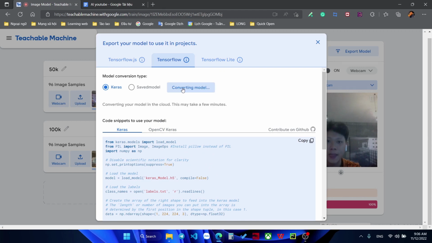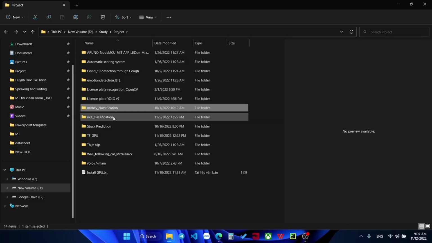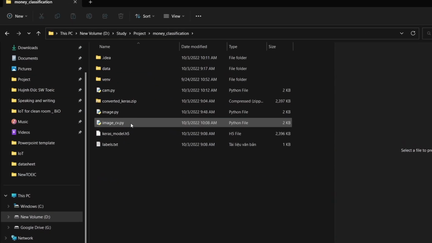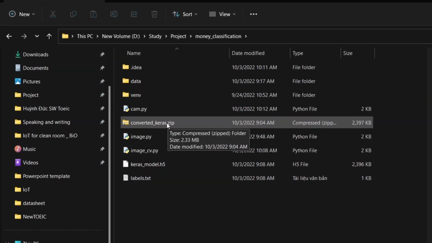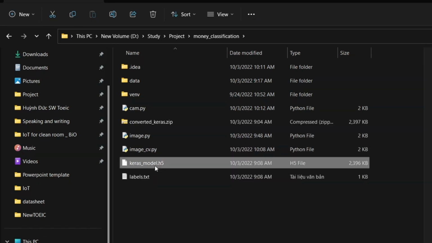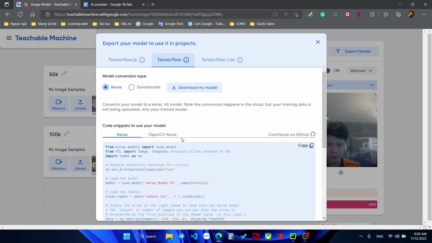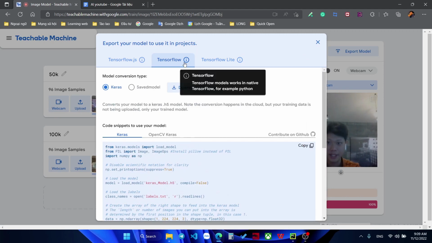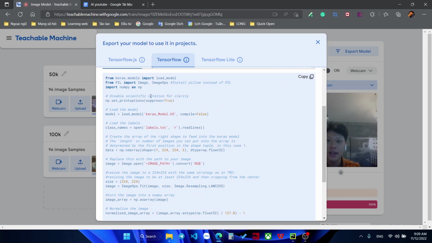Okay, let's download our models. Now I have my folder right here, money classification. Let's see what's inside. Okay, the converted zip file. So we unzip the file to have the label text and the model H5 TensorFlow model file. So now open TensorFlow, Keras, and all I need is to copy all of the code right here and paste it into PyCharm.